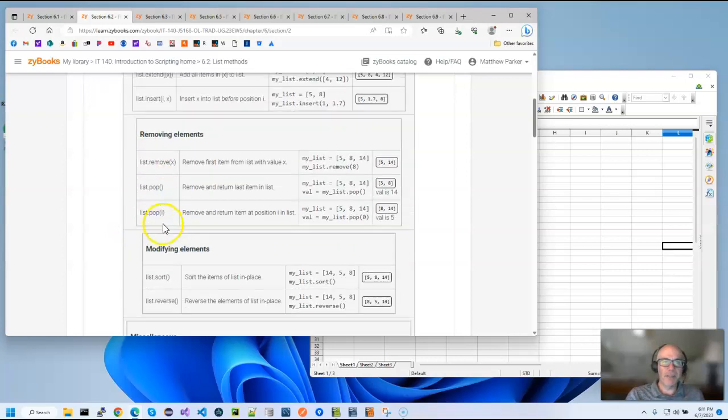We can remove elements. So the remove method removes a value. So you give it a value, it will remove the first item from the list with that value. So if there were multiple values with that, you'd have to loop through the list, calling that remove method to remove all of them. Again, this just removes the first element of that list.